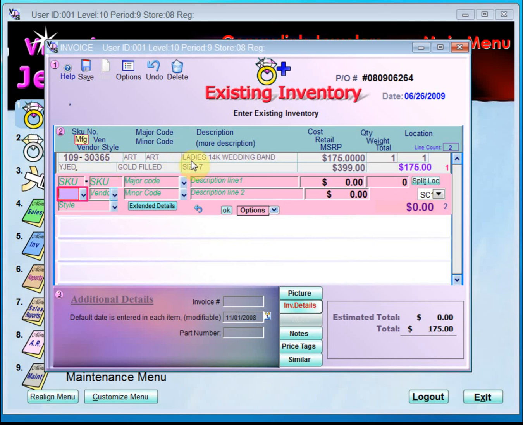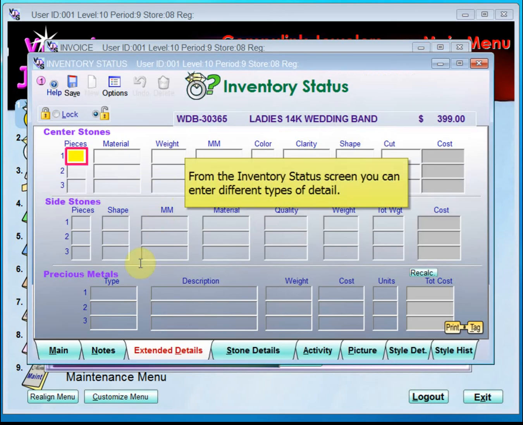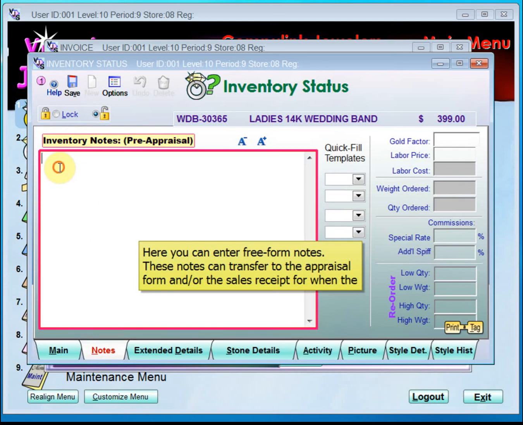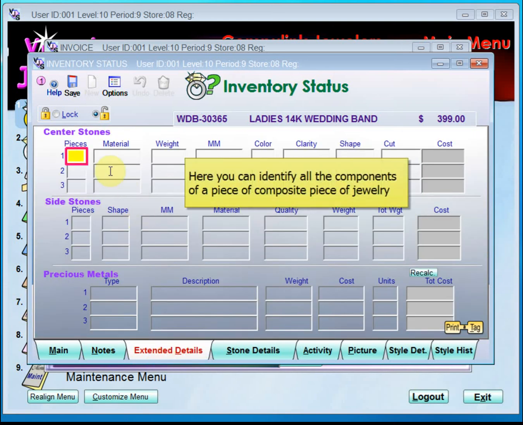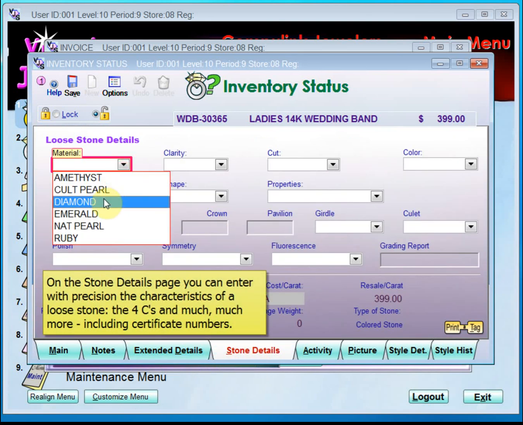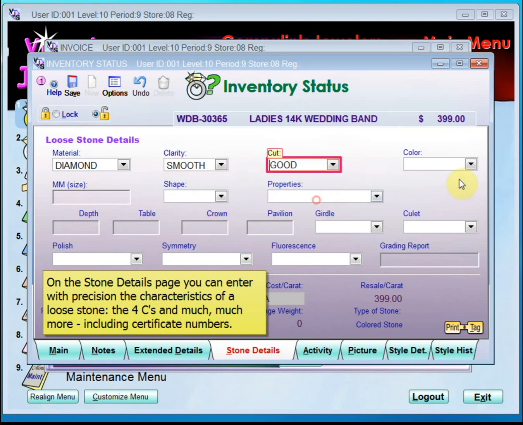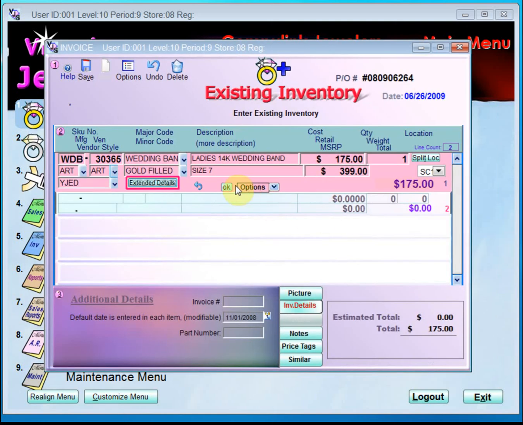On any individual piece, if I click back up here, you can add extended details, and that would be such as appraisal information. I could click here for notes, and you could type in an appraisal, extended details for very complex pieces, center stones, side stones, precious metal contents. If it were a loose stone, perhaps a certified one, you would click on the stone details, and here you can type in all the details for this piece. Even a grading report or a certificate number. When we're done, we'll save that and we'll return to the grid.